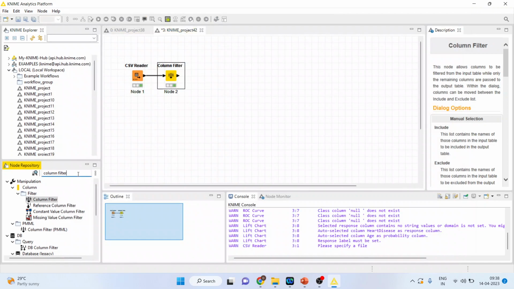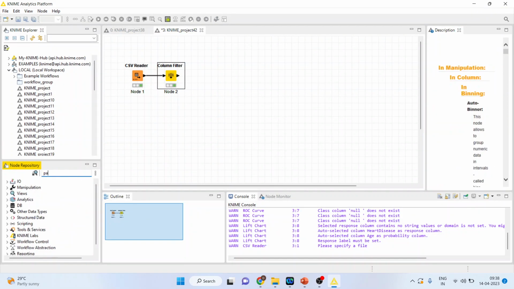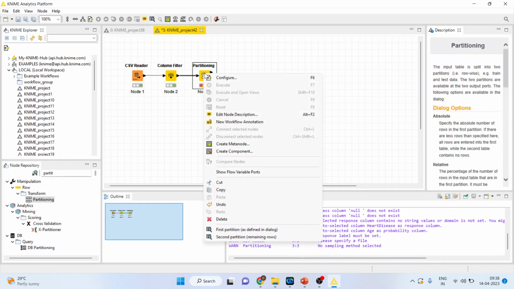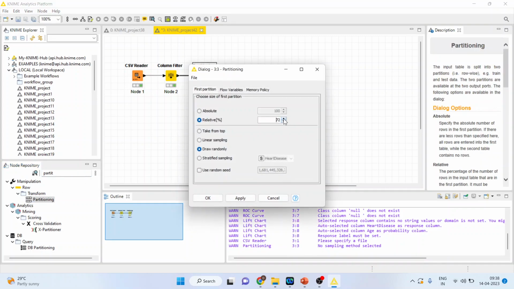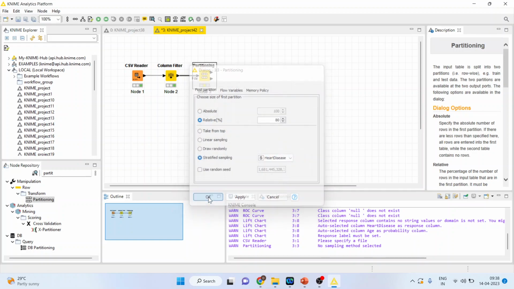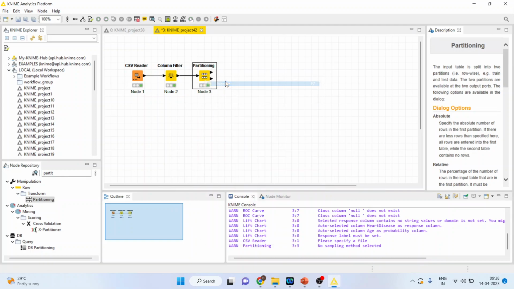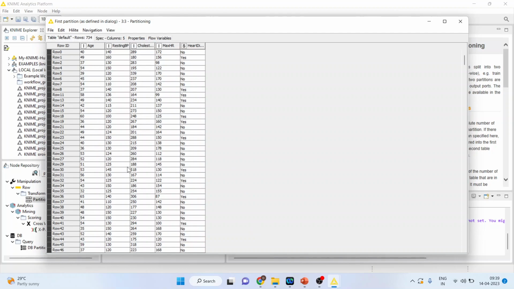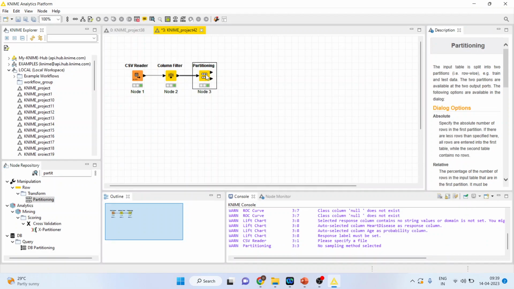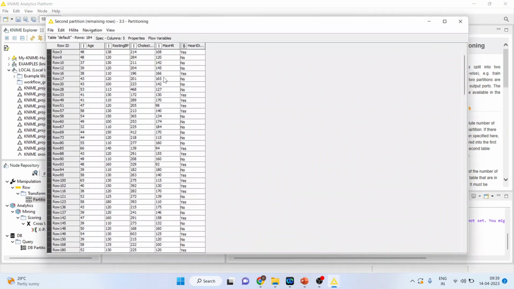Now let's activate the partitioning. We want to do the partitioning of the data set. Right click on it and configure. Make this as 80%. Activate this stratified sampling. Click OK. Right click on it and execute. Again right click on it and see the first partition. This consists of 80% of the data which will be used for the training purpose. Click on the second partition, this is the second partition. This data set will be used for the testing purpose.